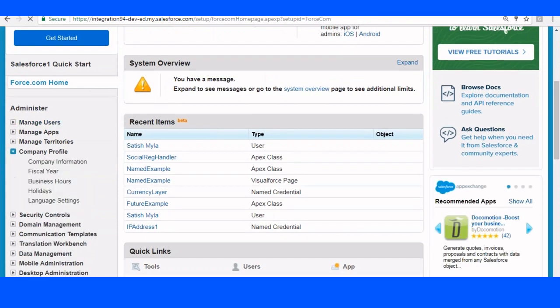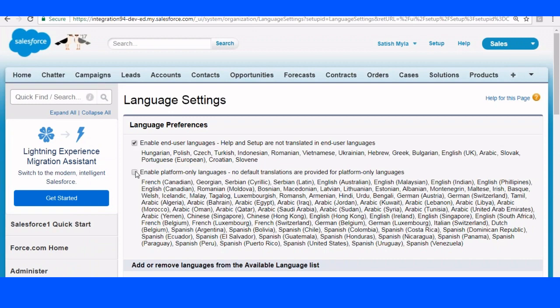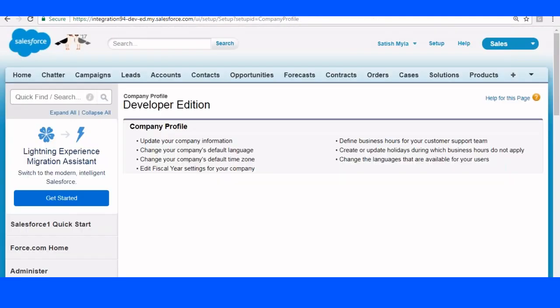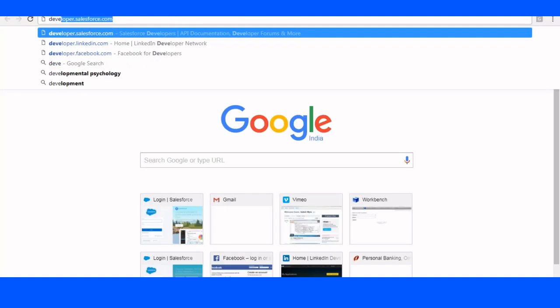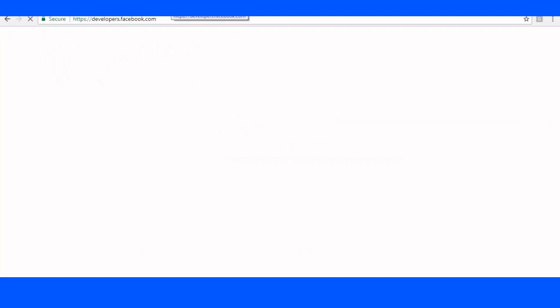First, let me enable the language settings because Facebook may give you different language formats. So accept all different formats. Okay, now let us see. How do you integrate with Facebook? I will log into Facebook as a developer. developer.facebook.com. I am logging into Facebook as a developer.